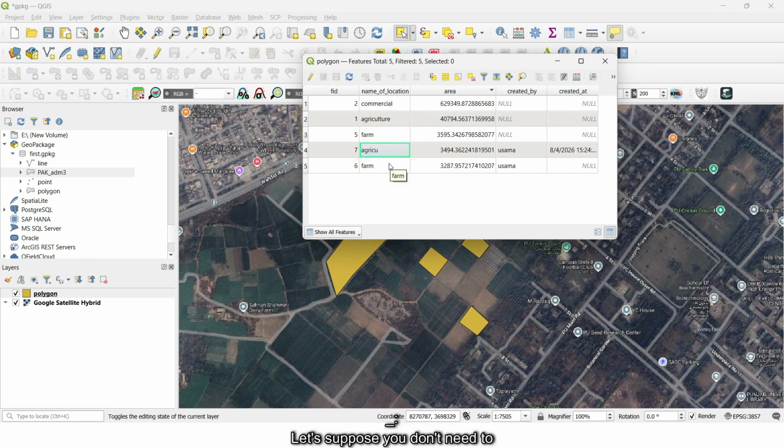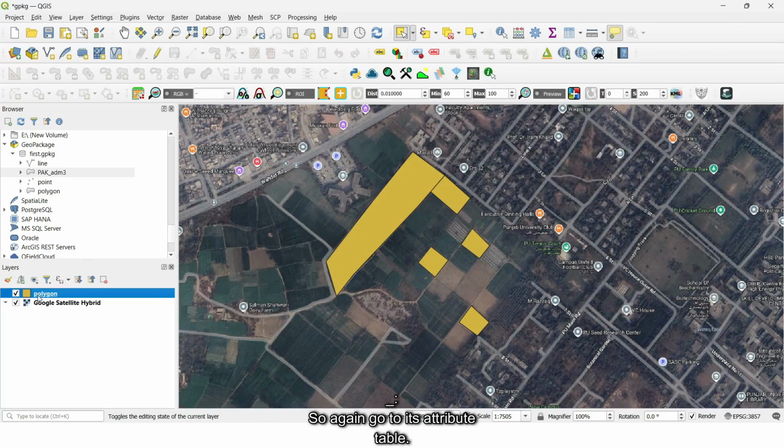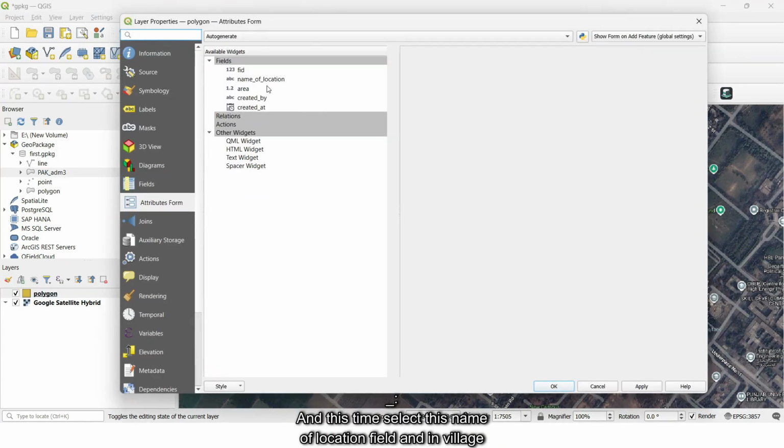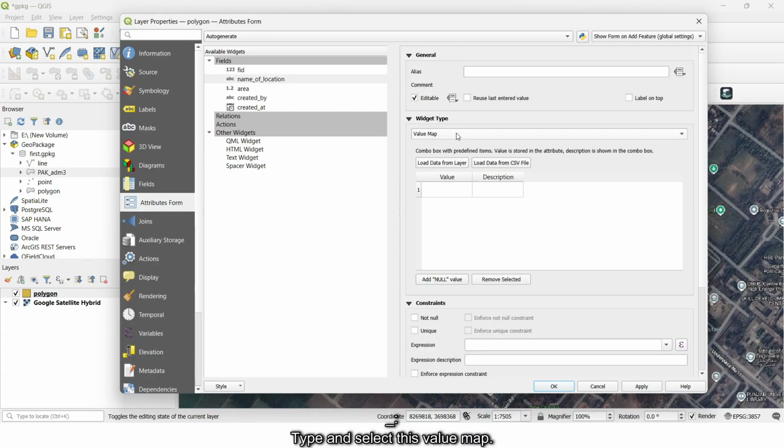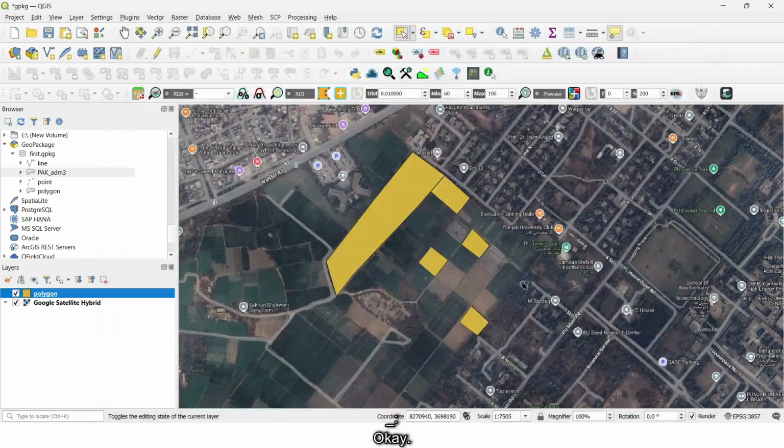Let's suppose you don't need to type this agriculture every time. So again go to its attribute table and this time select this name of location field, and in widget type select this value map. First value will be agriculture. Second value will be farm and hit OK.